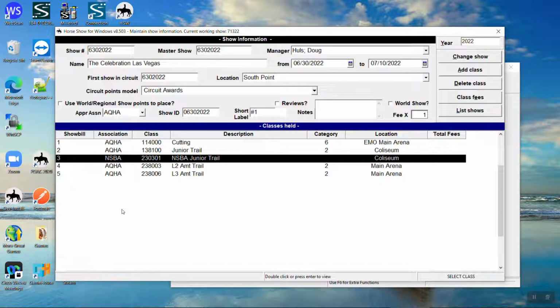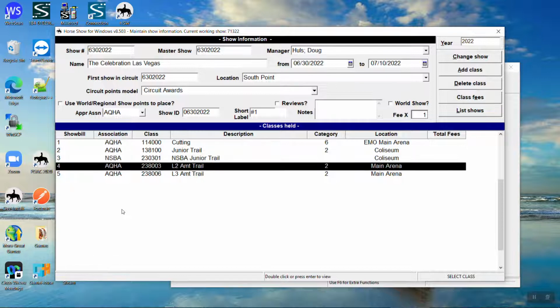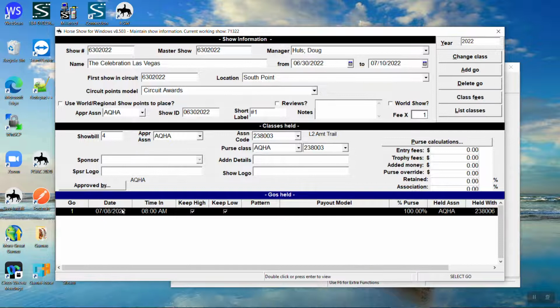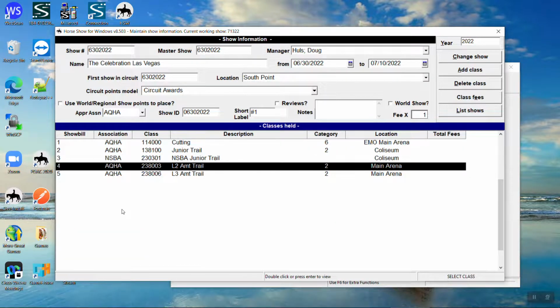Well, and I just added an L2 and L3 amateur trail so they can see. And for the level 2 amateur, I want to change my held with and hold it with my level 3 class. So then they're tied together. If we enter a couple dummy people in there, then you can see that on there. Then right, which one's in the level 2 and which one's in the level 3.